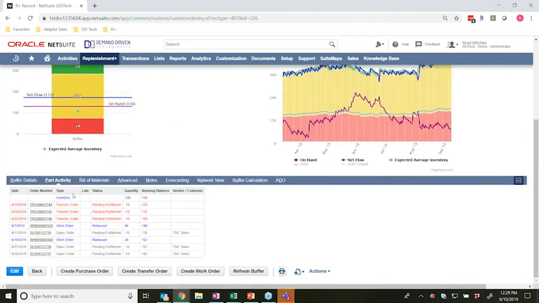I've got a part activity with transfer orders and work orders and sales orders here. I can always click on these transactions to go into the details of NetSuite behind this. So this is kind of the beauty of this being built into NetSuite, is that all of these hyperlinks are always active.